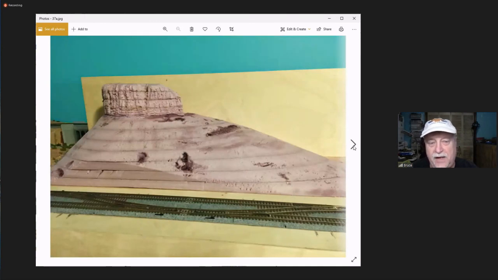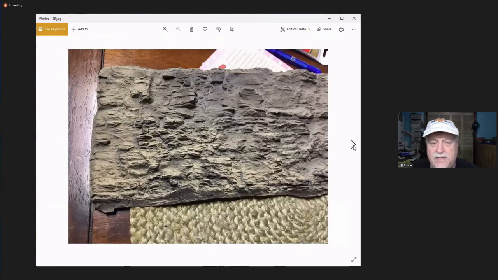Here it is. I have the cut right there, as you can see, exposed where the track is. They had to cut into the rock to lay the track, so to speak. On this one, I did something a little different.